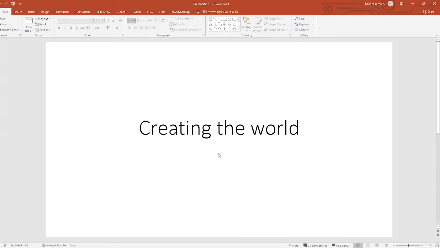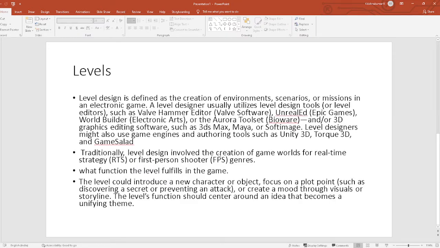So how are we going to think about this world and how are we going to design this world? Already we have discussed what level design is: the design which defines the environment, the scenario, the mission in the game. This actually utilizes level design tools.